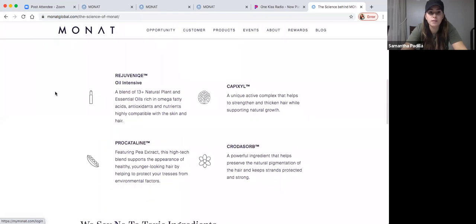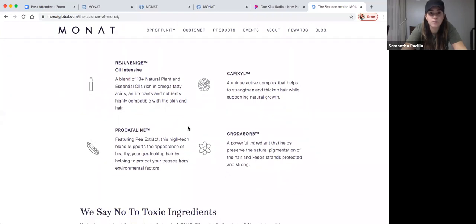What I did was, because I do not memorize this, all I know is that Capixyl makes your hair grow, thickens your hair strand, and strengthens your hair follicles. You don't need to memorize this. If you want to show off your science side on your social media or to your customers, go ahead and memorize it. Figure it out.